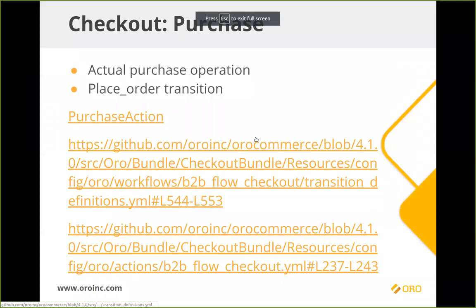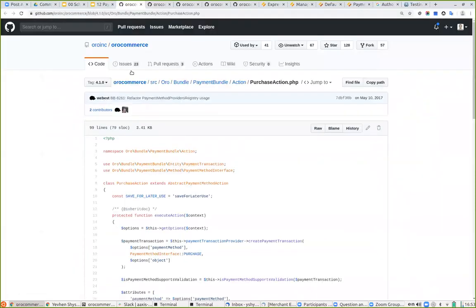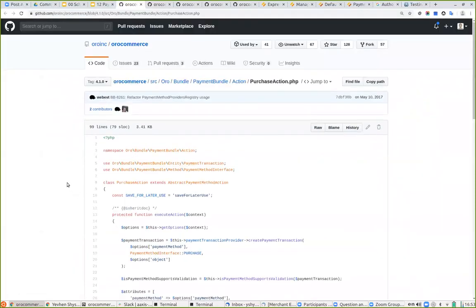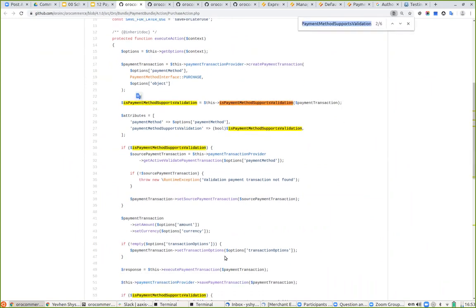Next action is the purchase. So purchase is the second main action triggered during the checkout. So here is the PHP class responsible for it. Again, it's a standard workflow action. It also creates a payment transaction, but in our case, it's created with the action called purchase. It checks whether validation is supported or not. As you can see, if we have supported validation, we will use that validation transaction as a source transaction, so to recognize that big chain.